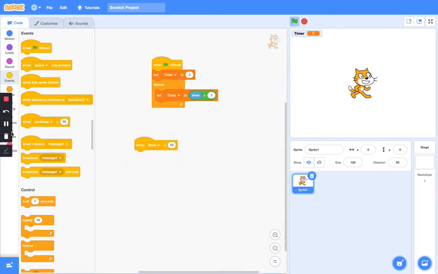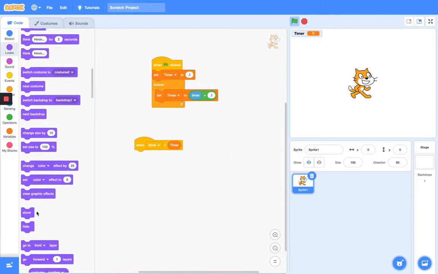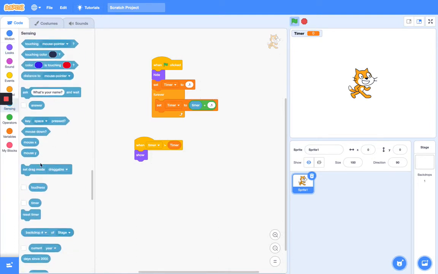and then when timer is larger than timer, show. And then in the beginning, before all this, put a hide block and let's see if it works. Oh, and also don't forget to go back to sensing, turn on your timer, and let's see. So right now it's hiding, and when you click stop, it shows.